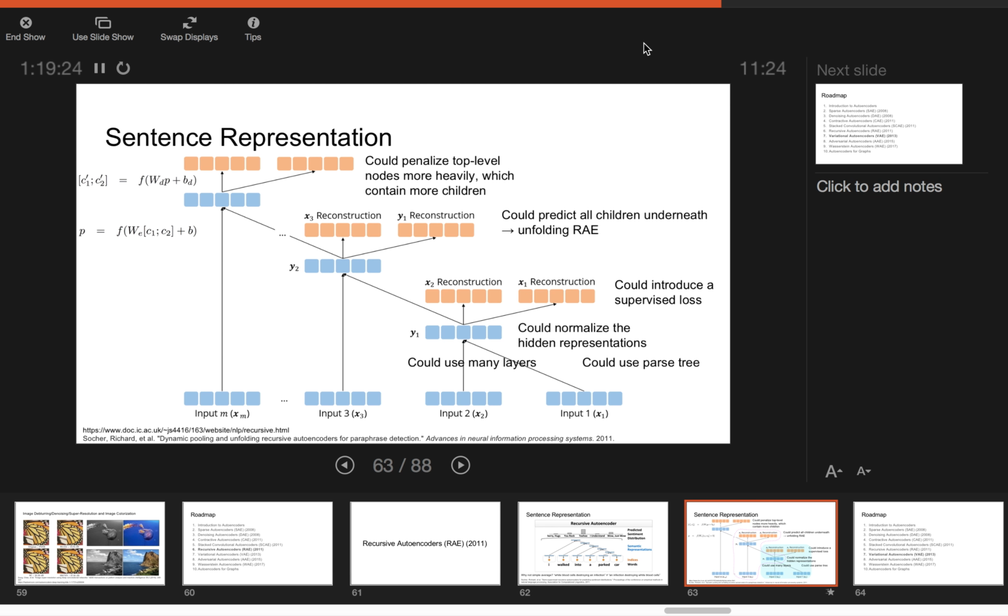That's an improvement, hopefully that's clear. And you could use many different layers rather than a simple MLP. You could also normalize it to prevent some exploding, because you are essentially doing this recursively. You could also introduce some supervised loss here for other tasks, for phrase-level tasks maybe. And here you could predict all children and their needs rather than just reconstructing the previous one. This is very vague, but I encourage you to attend that presentation in CS249. You'll hear more about what unfolding means in this case and what dynamic pooling means. You could also penalize top-level nodes more heavily because they contain more children. So those are the basics.